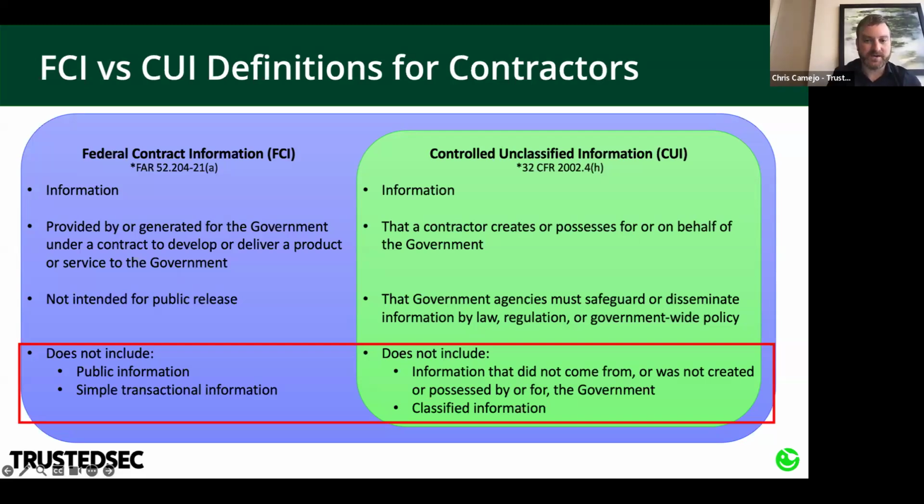So a contractor never needs to treat its own proprietary internal information as FCI or CUI because the definitions tell us repeatedly that information must be possessed for or on behalf of the government. The DoD may have to treat proprietary information as CUI if they receive it from the contractor, but that does not affect how the contractor handles their own information.